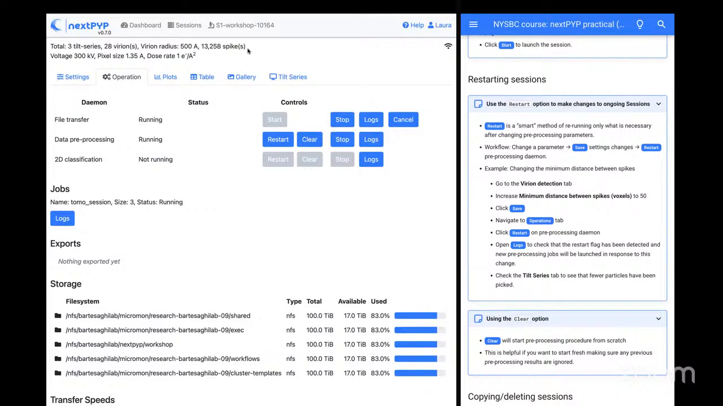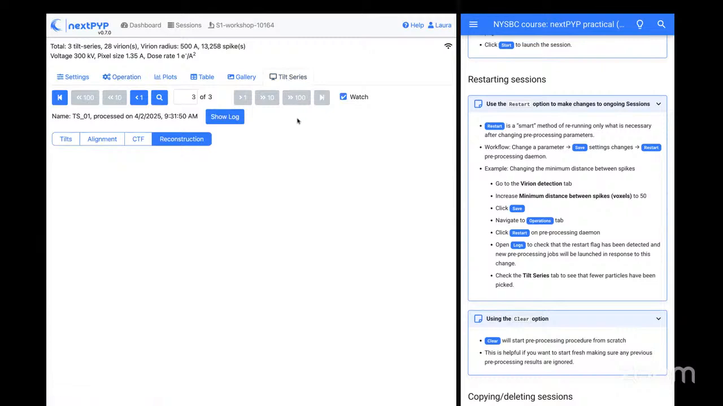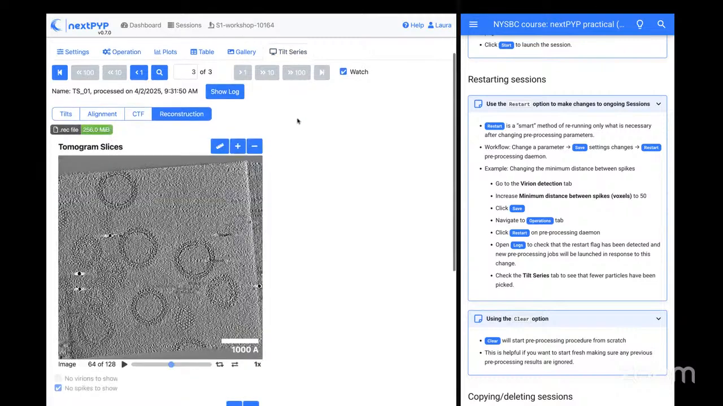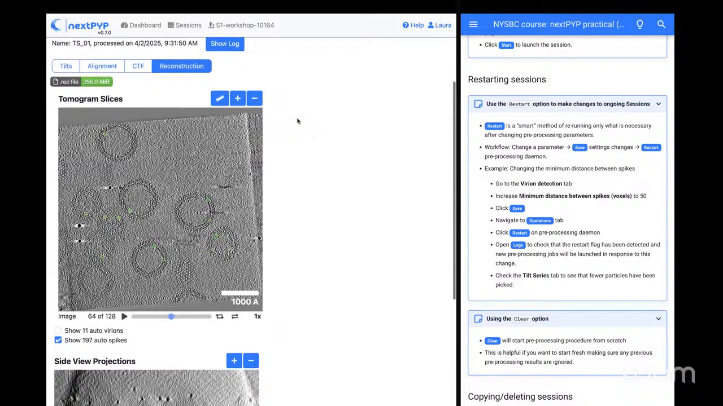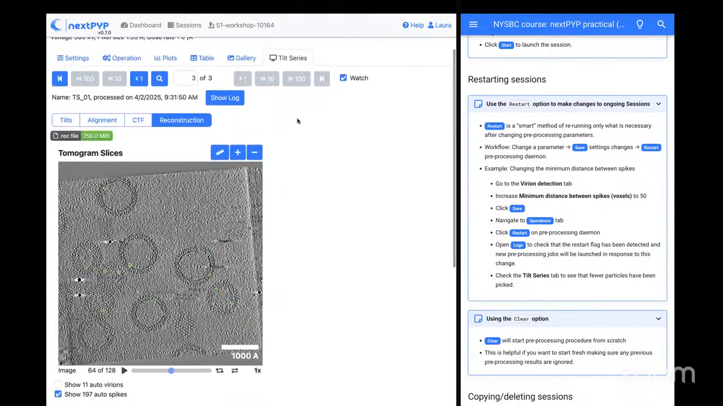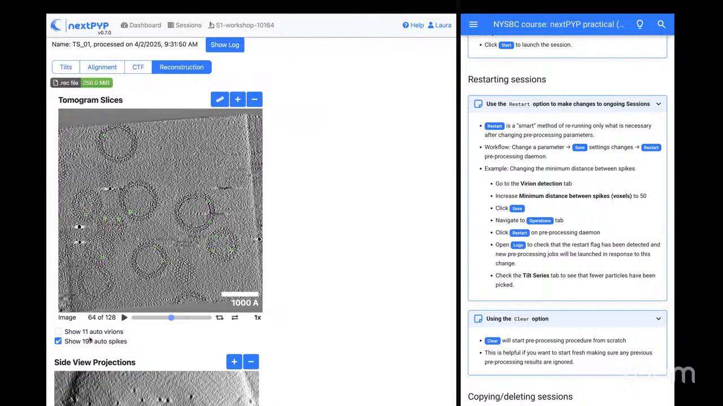So while we were waiting for this to run, which maybe actually finished. Yeah, so in the tilt series tab, you'll see before this number was maybe 5,000 spikes. Here it's been cut by over 90% to about 100, which obviously is not good for gathering data, but for demoing the purposes of a restart, it's a pretty obvious indicator that things changed.